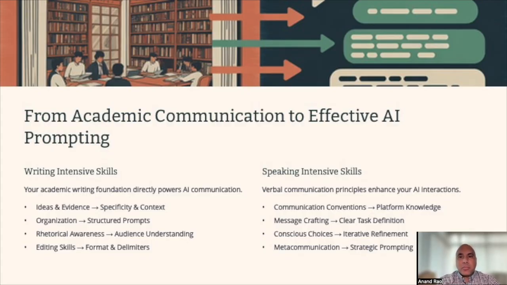These become structured prompt design. You develop audience awareness and purpose-driven messaging. This translates to understanding what the AI systems need and defining clear tasks, such as providing context and saying exactly what the output should be. And your ability to reflect on and refine your communication choices becomes the iterative process of improving your prompts.